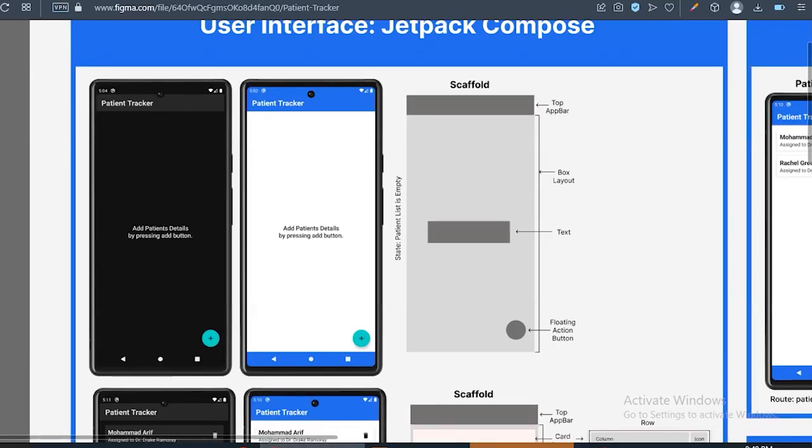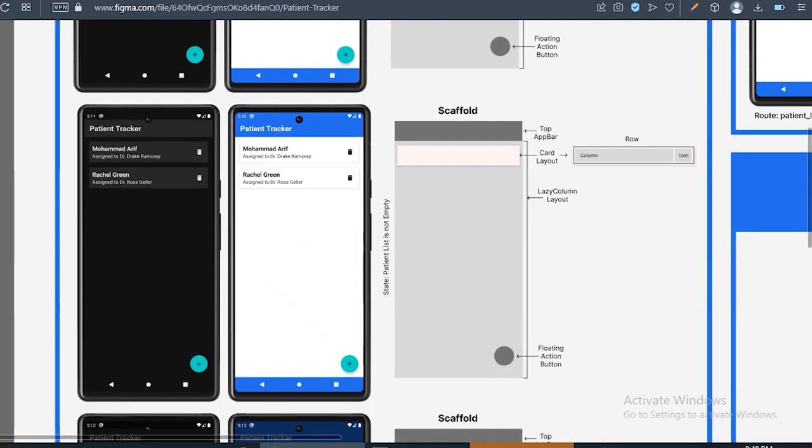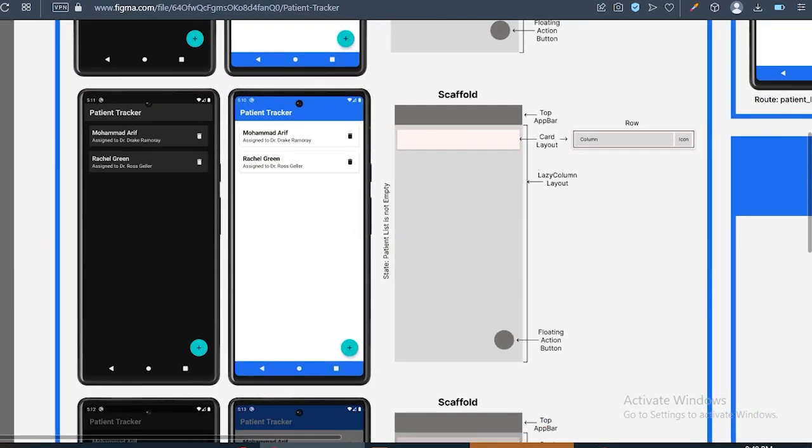So here we can see we have created this first screen. Now let's move on to this next type of screen. So here what are the changes? When there is any patient item, we will place that patient item like this. For the content of this scaffold, instead of that box layout, we will use a lazy column layout.